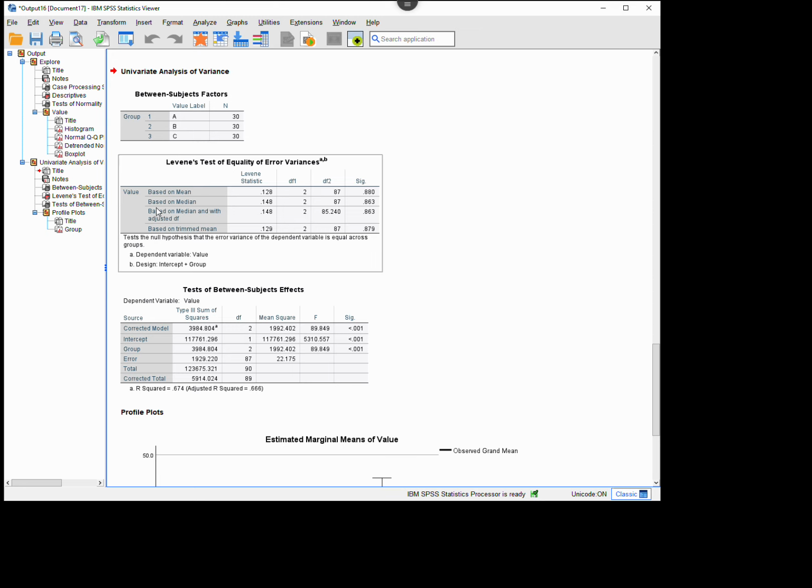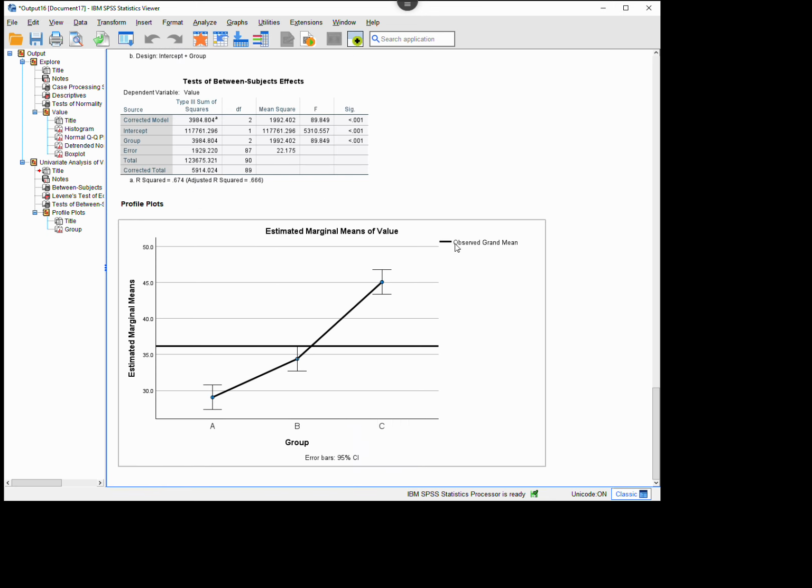Here's our Levene's test. From multiple statistics, we can see that it is not significant, so that's good. And this is the marginal means plot. We don't need this right at the minute. This isn't for assumptions, but here it is, and it's good to have. We'll deal with that more later.